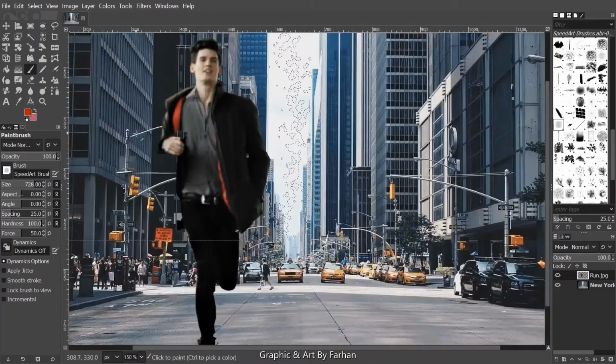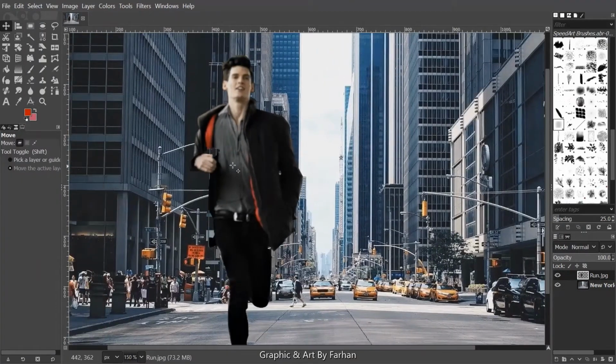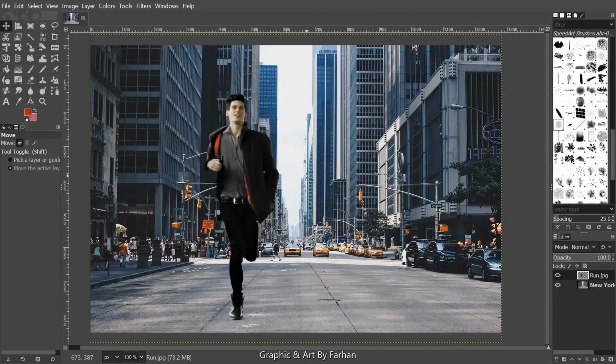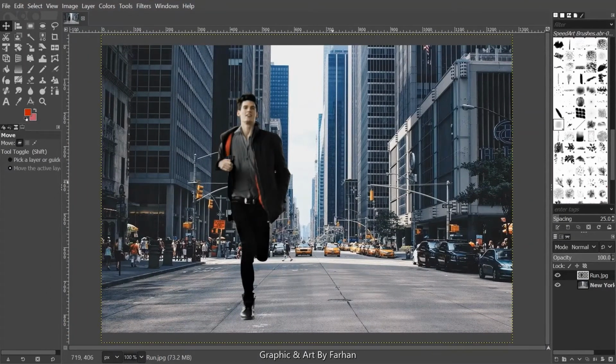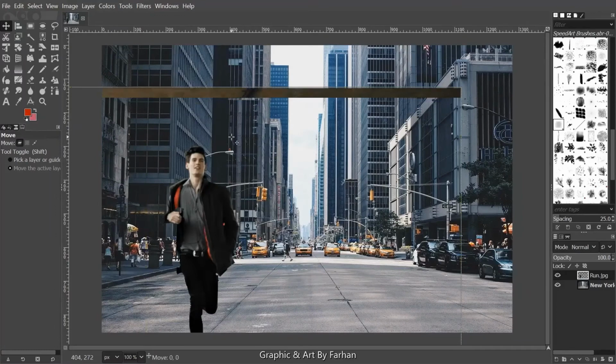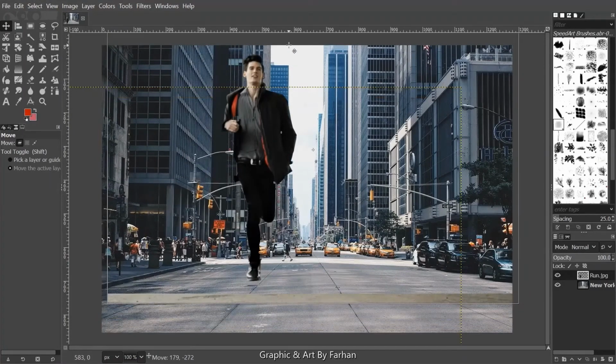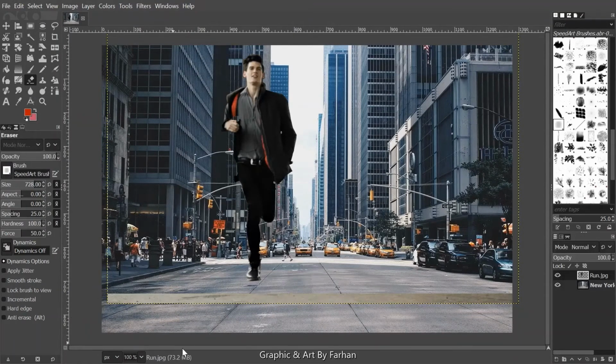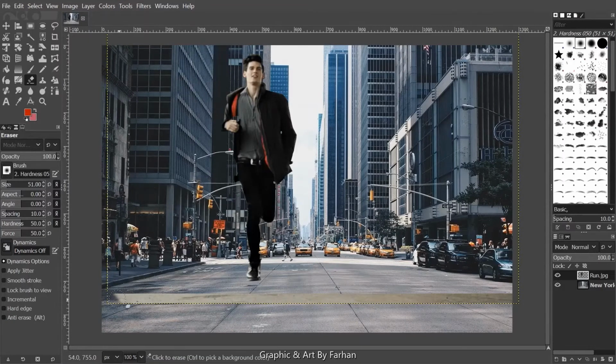Now you can see that we have successfully split the person from the image. So you can see there's still a lot going on here because we didn't remove this. Just go to the eraser tool. Where is that?